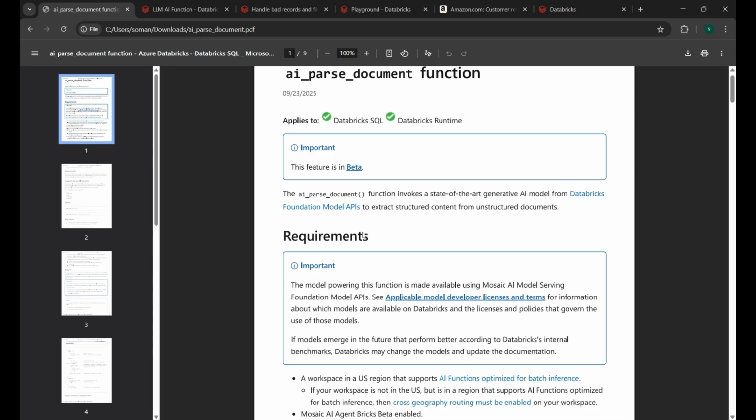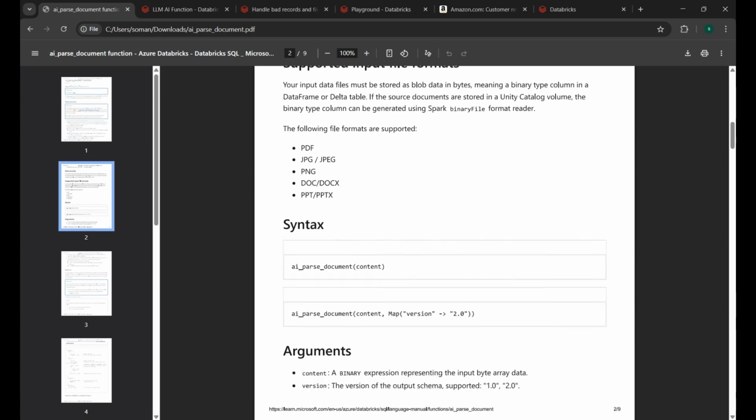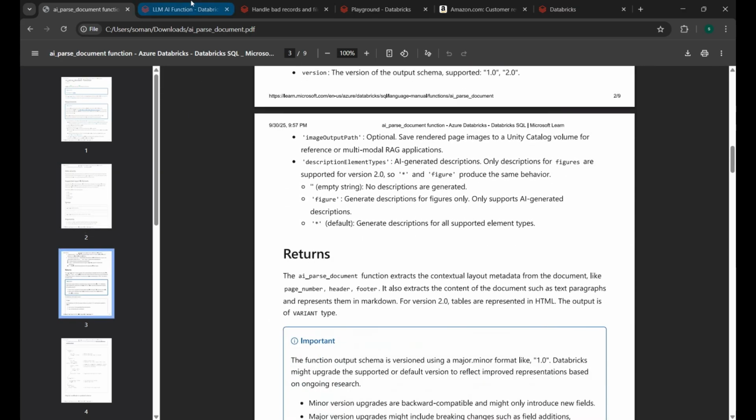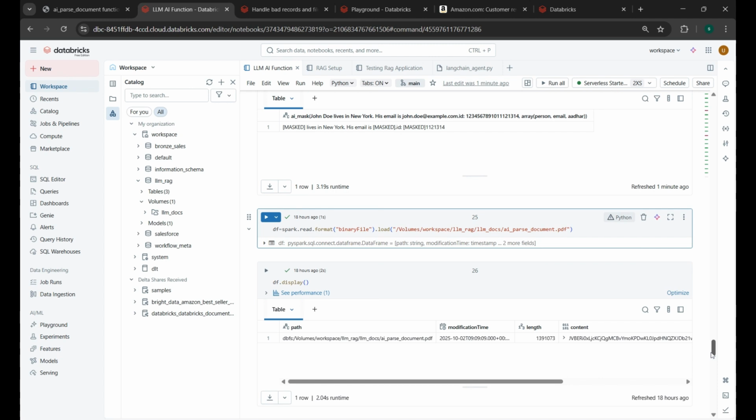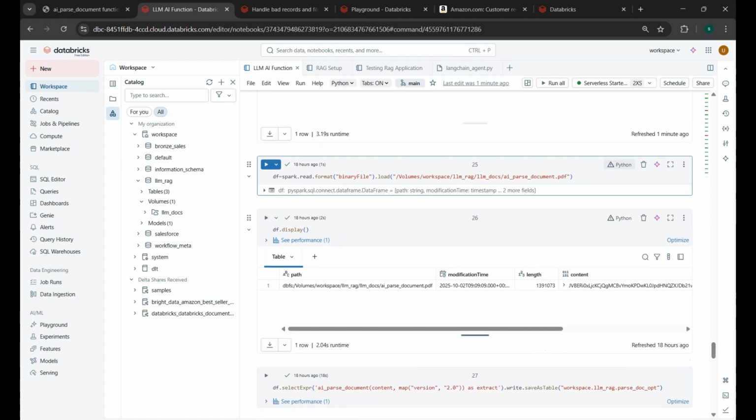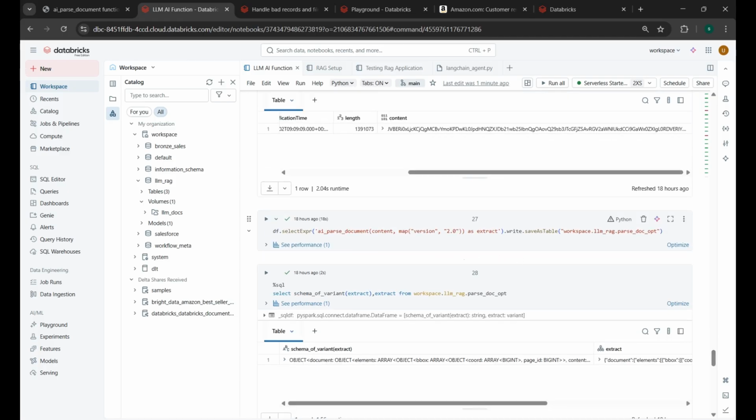This is nothing but the documentation of ai_parse_document which is there in the Databricks UI. I just took that function documentation and wrote it as a PDF. If you see here, I'm reading it as a binary file, and this is the content of it, just binary content. Now I'm just saving it as Delta.